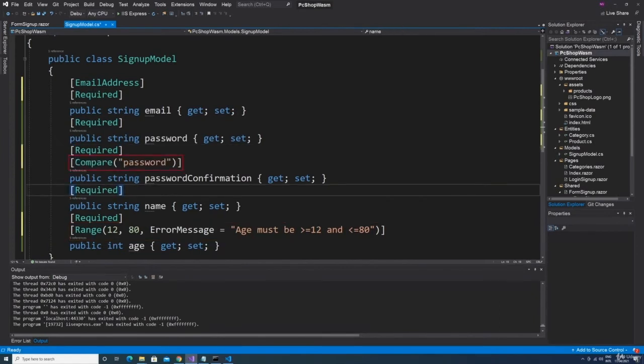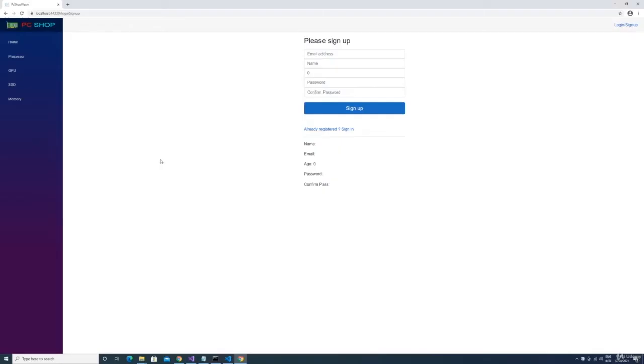Then add another annotation for password confirmation, compare. Enclose the name of the property you want to compare in double quotes. Now save all changes and let's test the form again. Without typing anything, try clicking on sign up. Apparently, all required validations are working fine.